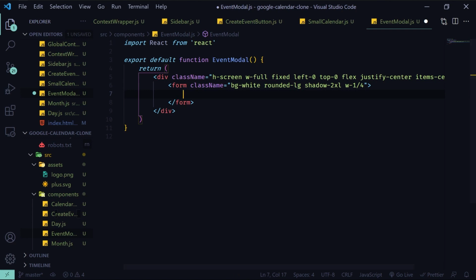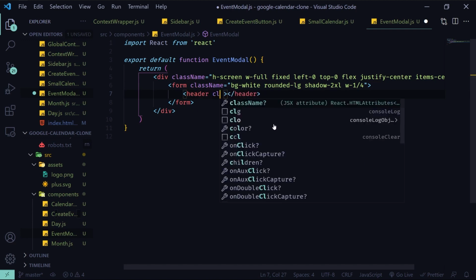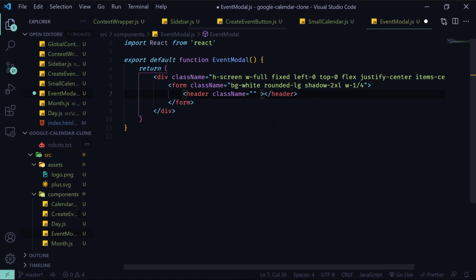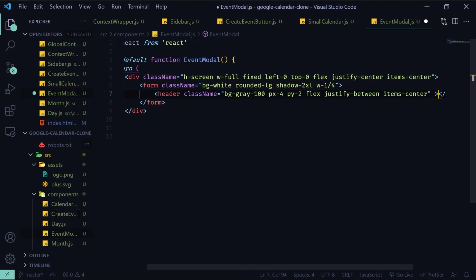And now let's start with a header. The header is going to have a class of background gray 100. It's going to have a padding of 4 in the x-axis, and a padding of 2 in the y-axis. It's also going to be flex with the content in between, so it's in every corner, and the items are in the center. So this is going to be the header of the modal, where we are going to have the X button to close the modal.